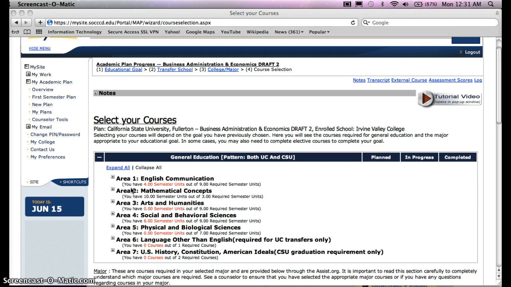So this is the online version, if you will. You have different options for when you're populating MAP. You can expand all, and all the sections will populate with the different classes, or you can come in here and click on each section. We're going to go ahead and do that, starting with Area 1.